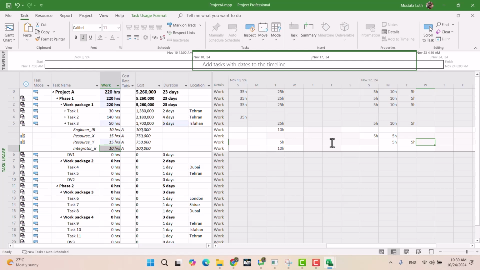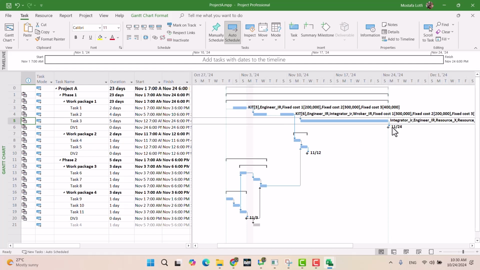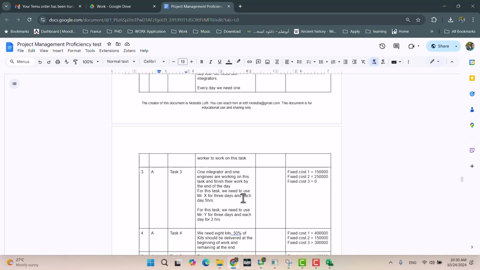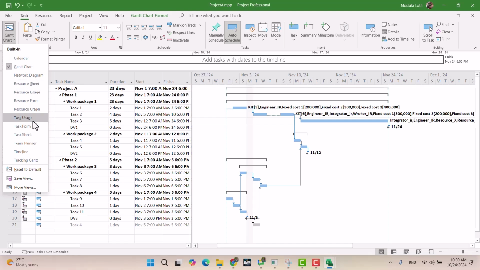But as I mentioned, in Microsoft Project there is no logic for the link of resources between each other. So the duration of this task is 5 days. Now let me move back to competency. All okay, seems okay. Now move back. Now fixed cost 150,000, 250,000, and 0. Task usage.